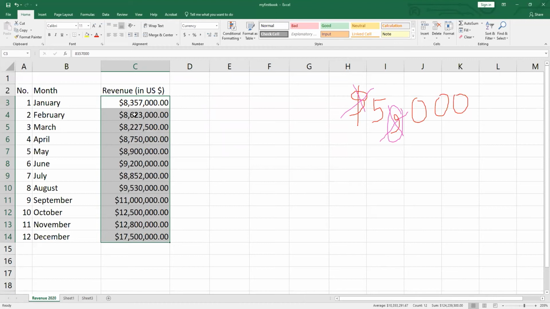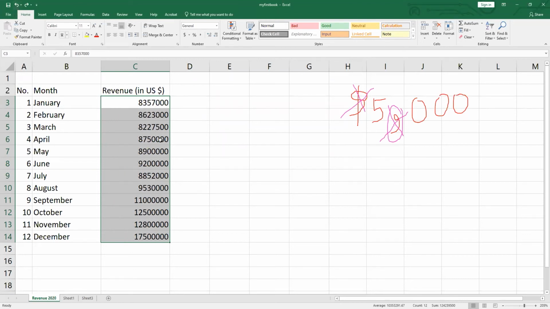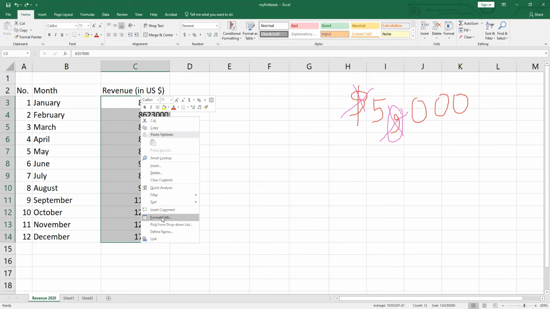So these cells will be formatted as we want. I'll do it again. Undo first. Okay. So from this plain number, we right click, choose format cells.